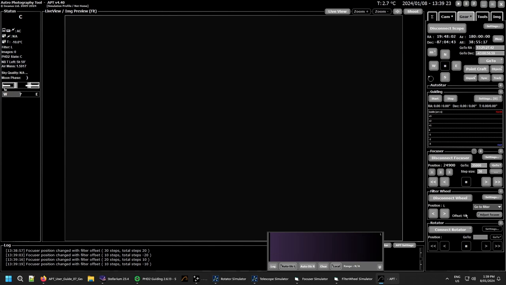The offset is if you've done filter offsets in your APT settings for your filter wheel, it will tell you what the offset is from whatever your default is. So offset of 10 for my L filter on the simulator. It doesn't really make much difference in the simulator, of course.